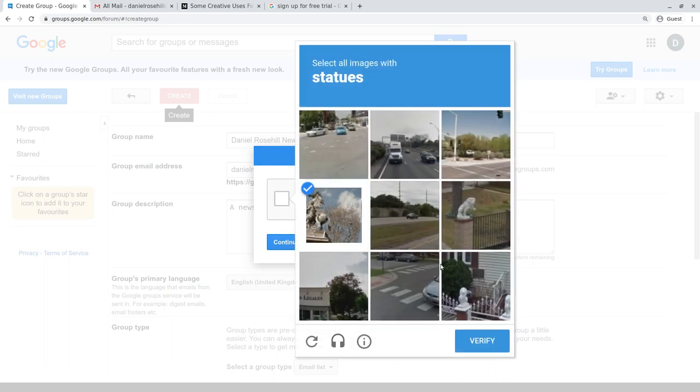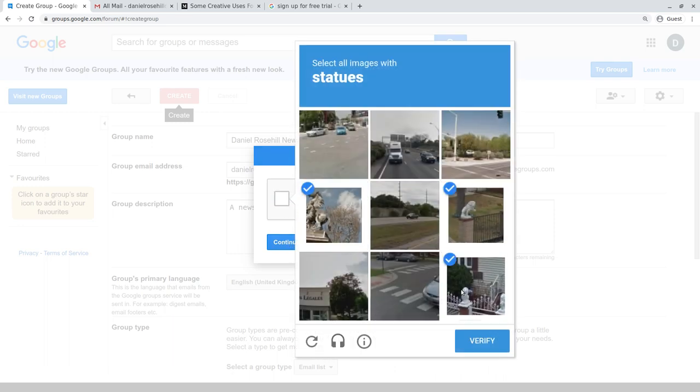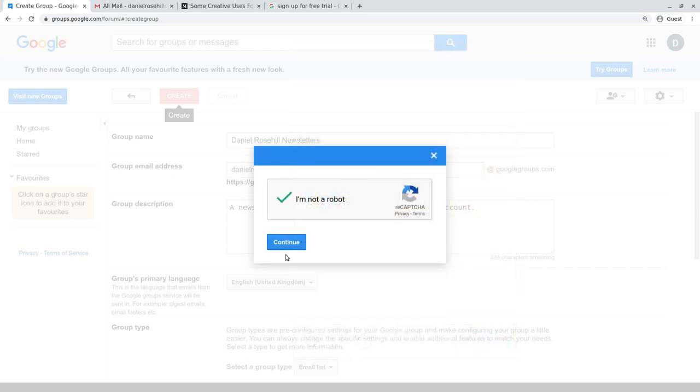We have one of these annoying captchas to go through. That's a statue, that's a statue, that's a statue. Okay.